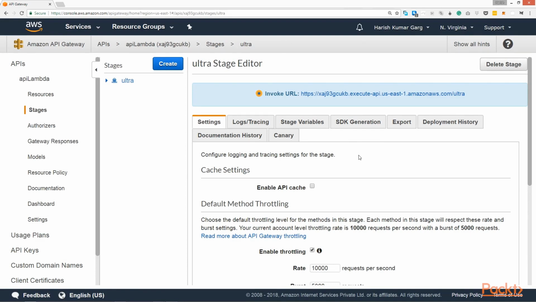Next, you will be in the Ultra Stage editor. This is the most important information we need from this page. This is what will give us the API key and the region key to put in the web app for it to be able to connect to this API. The values between https:// and execute-api is your API key, and the values between execute-api and amazonaws is the region for this particular API.